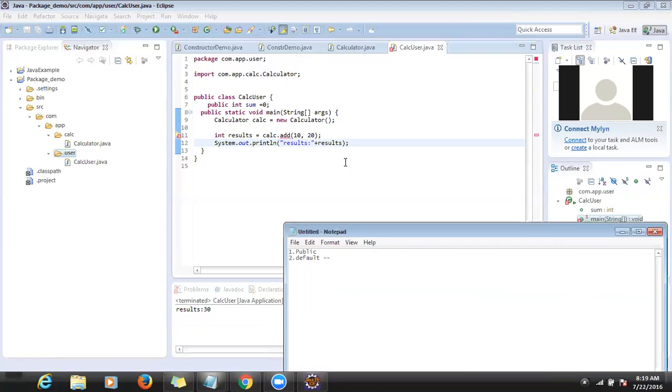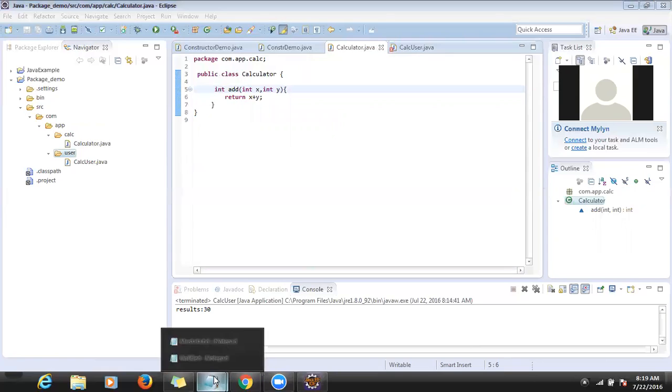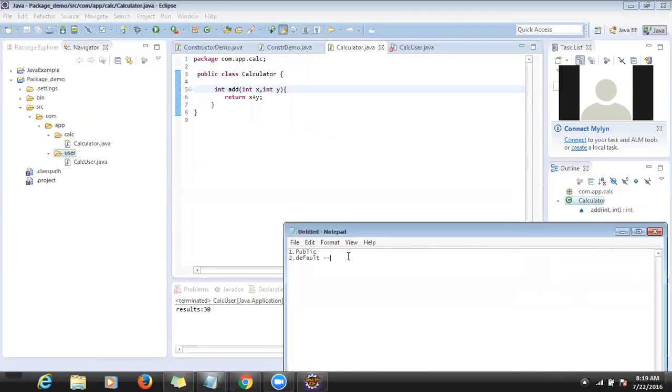So default. I didn't mention any access specifier, I mean the package here is default. There is no keyword, but I can consider it as default. No access specifier means default. In that case, the boundary of this one is only within the package. Only within the package. Public means anywhere.